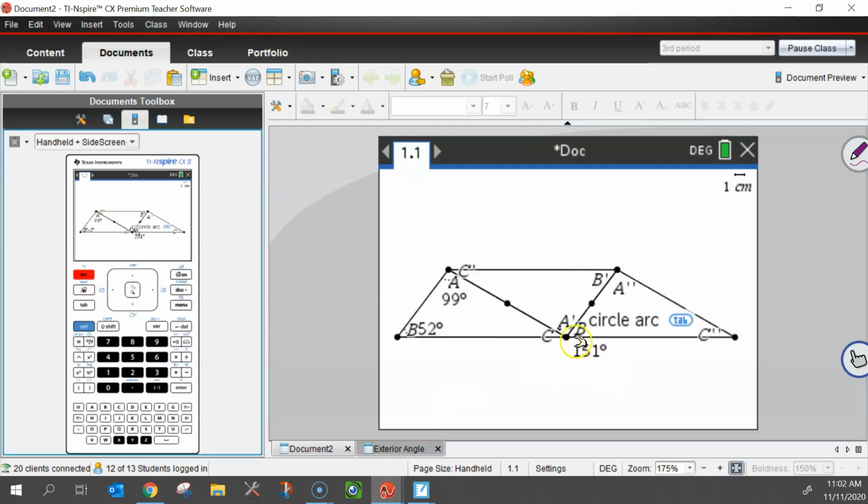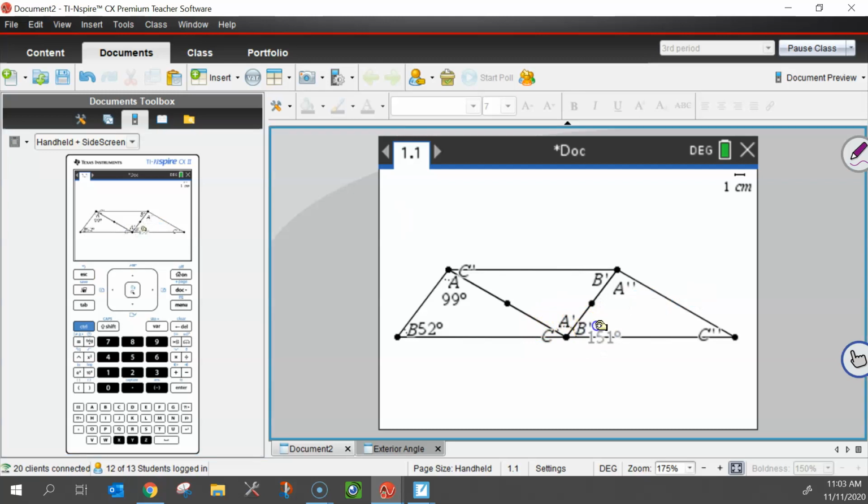Now you guys go ahead and do the same. Measure that big angle, the big obtuse angle, which is formed with both of those pieces. And again, stand up when you're ready.